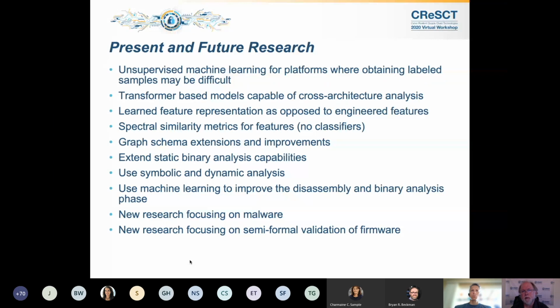And we need to get away from classifiers, because classifiers really only work for classifying the stuff they know about. If you have something that's outside of your classifier's domain, that becomes an issue. One of the ways we've been working to address these challenges is moving to transformer-based machine learning models that are capable of doing cross-architecture analysis.